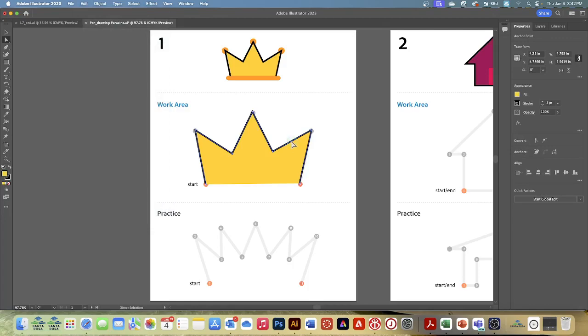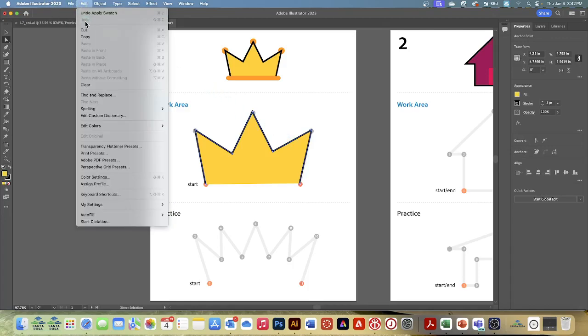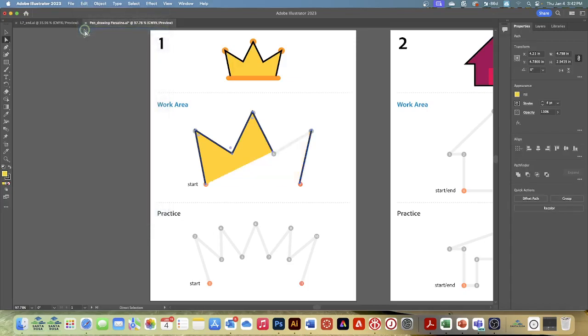Having problems here. I think I got the whole thing. Oh, I did it. So when you do that, it removes the selected segment between anchor points 5 and 6. The crown is now two separate paths and it no longer shows the yellow fill in the whole object. Next, we'll learn how to connect the paths again.